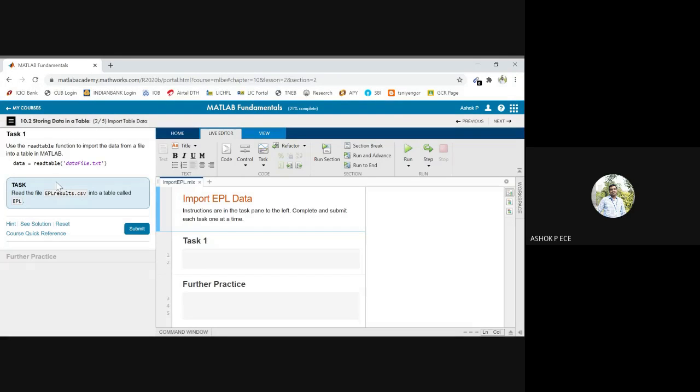So here we are going to do the task: use the readtable function to import the data from the file into MATLAB. We are going to learn how to use the readtable function. Here we have the EPL results.csv file, and we are going to import the CSV file into MATLAB, into the variable EPL.